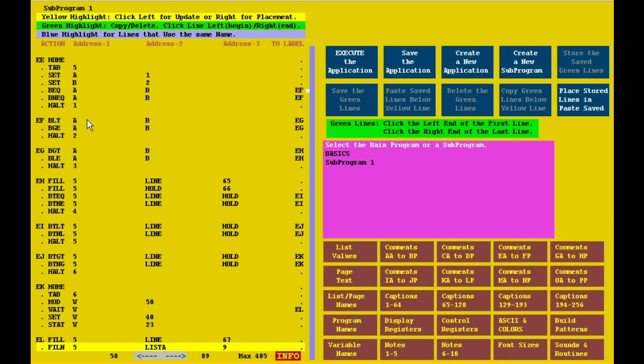Once it gets to EF, it says branch if less than AB. Well, it should go to EG. If it didn't, it would branch if greater than or equal to EG. In either case, again, it should never get the halt 2.